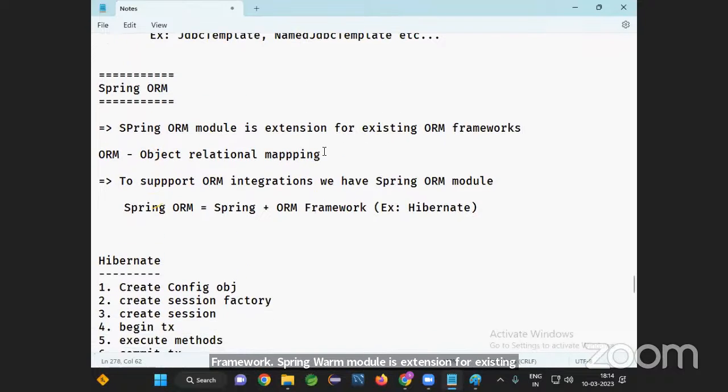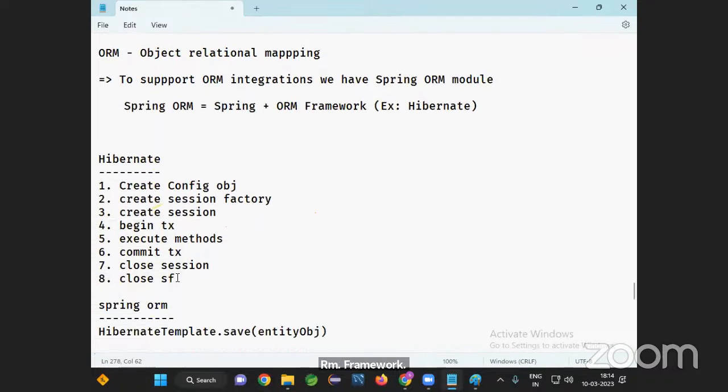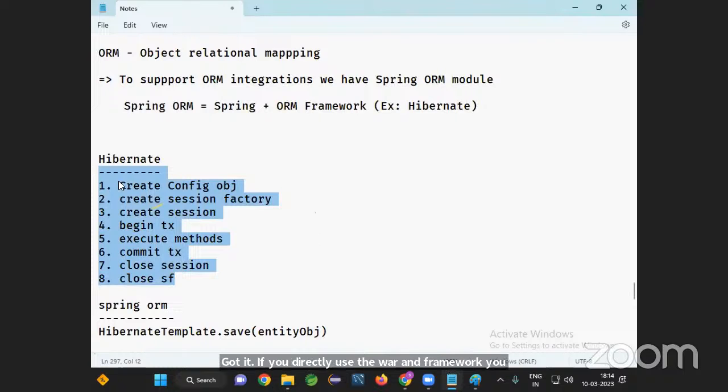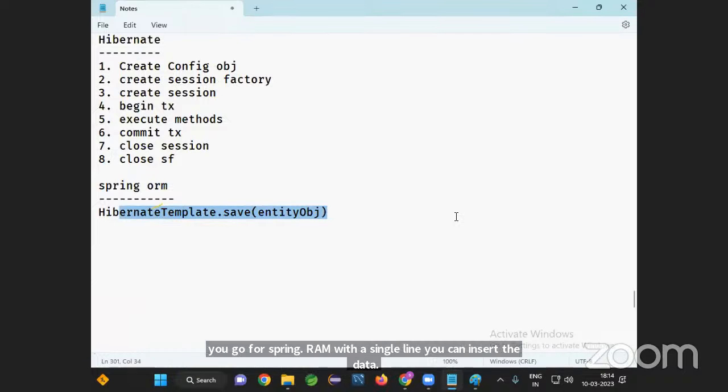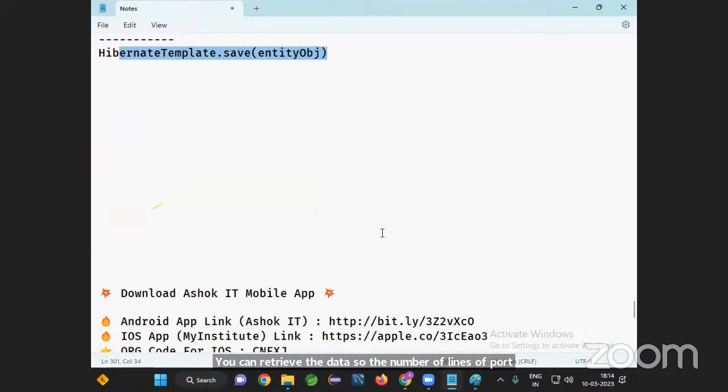Got it? If you directly use the ORM framework, you need to write several lines of code. If you go for Spring ORM, with a single line, you can insert the data, update the data, delete the data, and retrieve the data. So the number of lines of code is reduced when you go for Spring ORM. Got it?